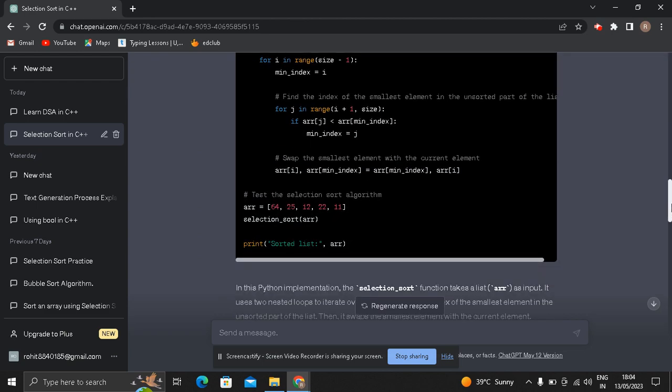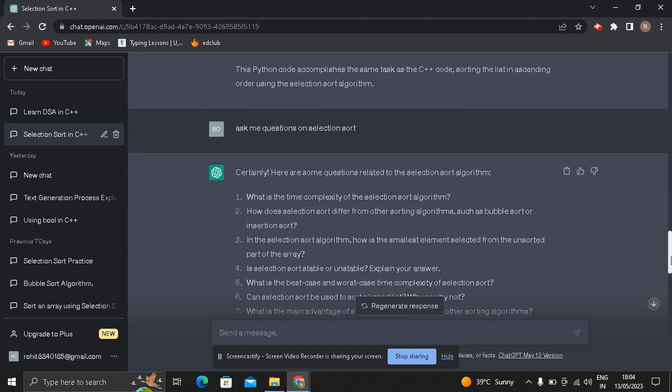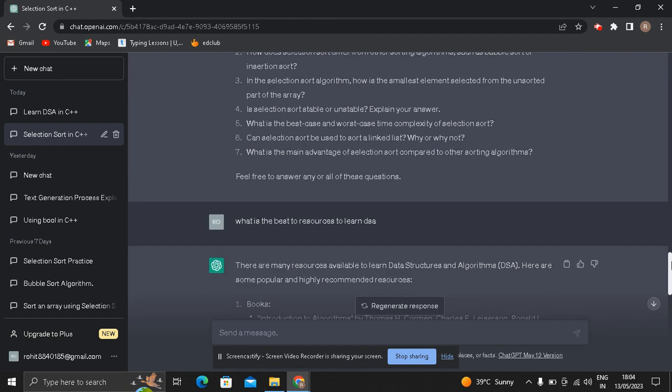So now what you can do is you can just ask me questions on selection sort. What I am going to do is that you can simply create your own personalized test. You can figure out where you are lagging just by simply telling the AI tools. So it has asked some questions: what is the time complexity of the selection sort algorithm, and how does selection sort differ from others. So in this way you can tell ChatGPT to ask some questions to you to have an understanding of the topic.